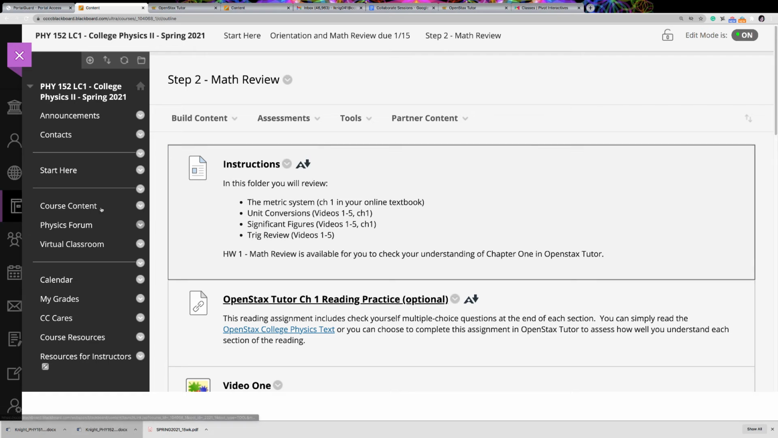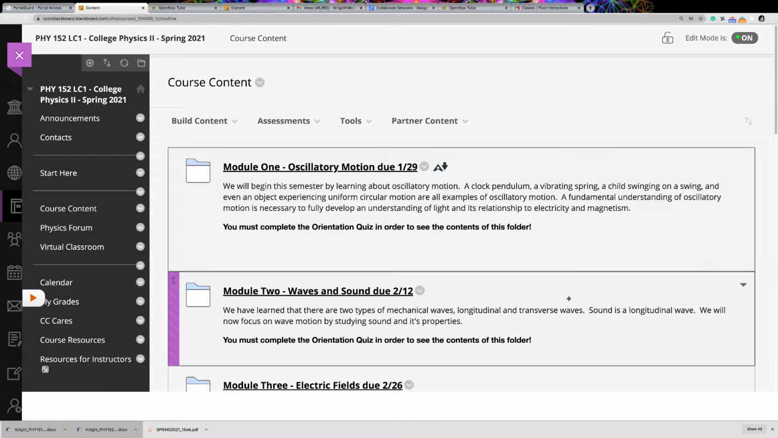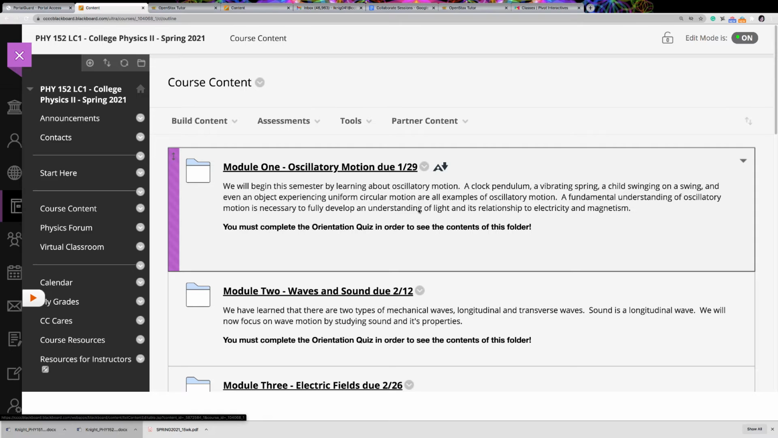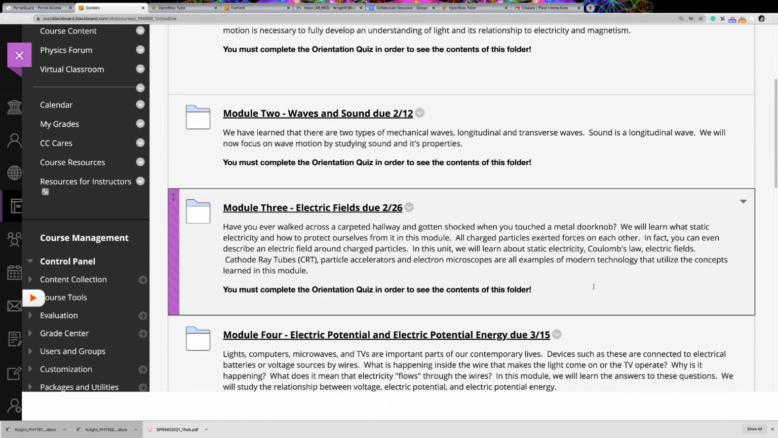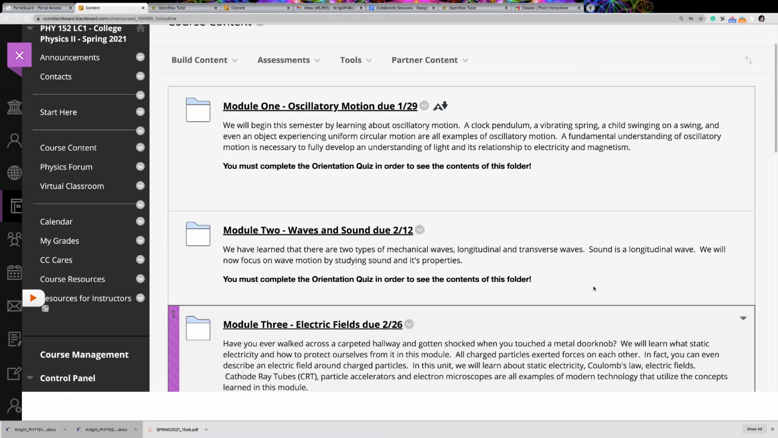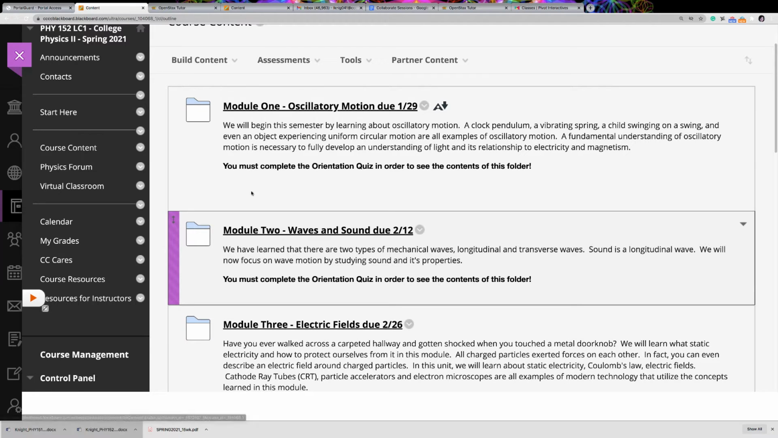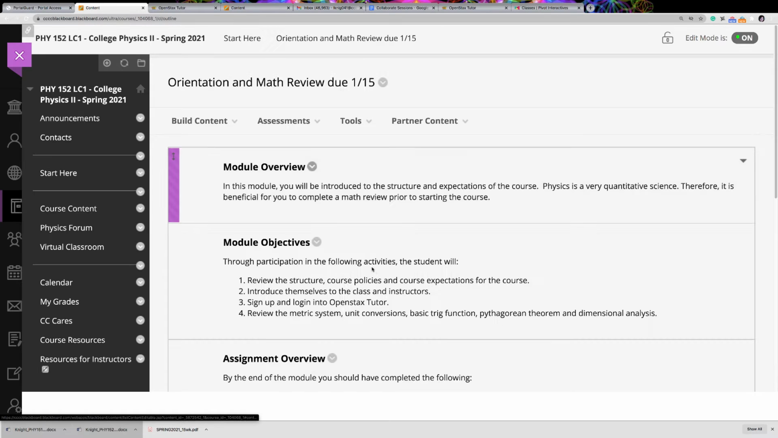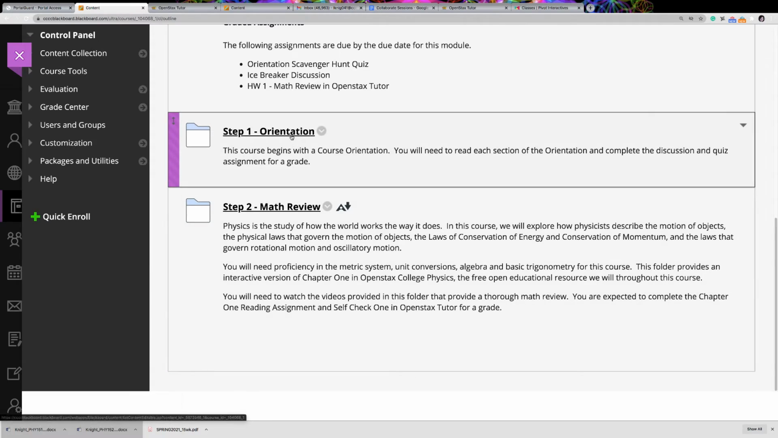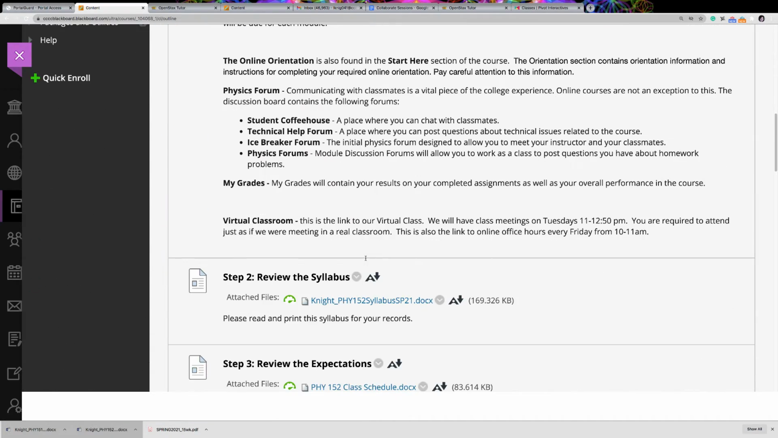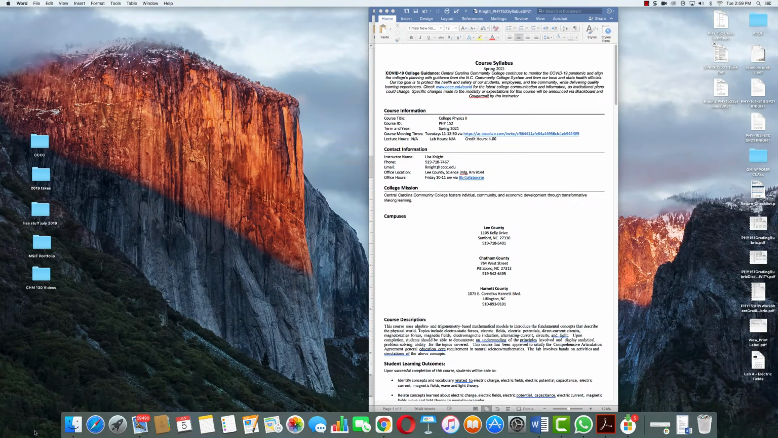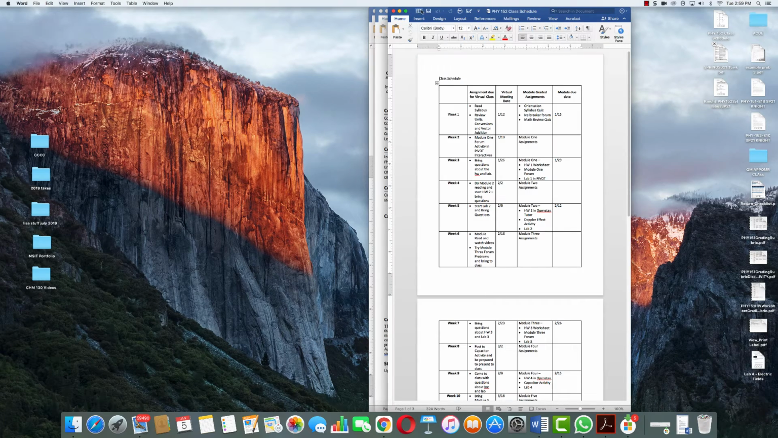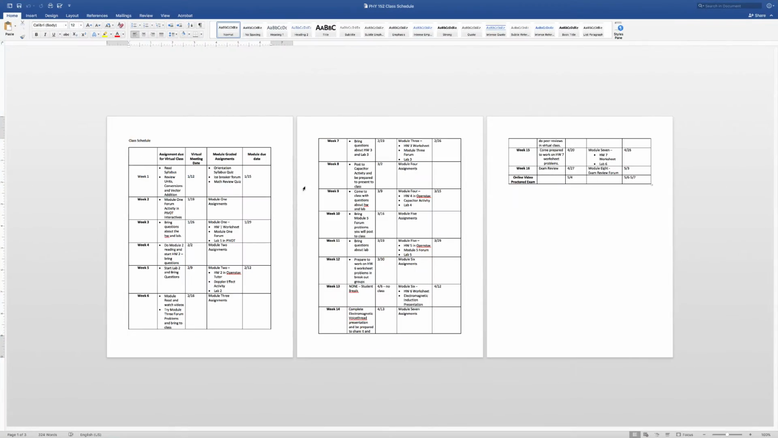Let's look at a general module folder so you'll see the overview of that. Each module lasts about 2 weeks long, but every week you will have something to do because every week we are meeting via virtual class. So actually, if I come over here to the Start Here menu and I pull up the course schedule, just to go over that. I'm going to pull up this course schedule here so you can see it. Make it a little bit bigger for you.